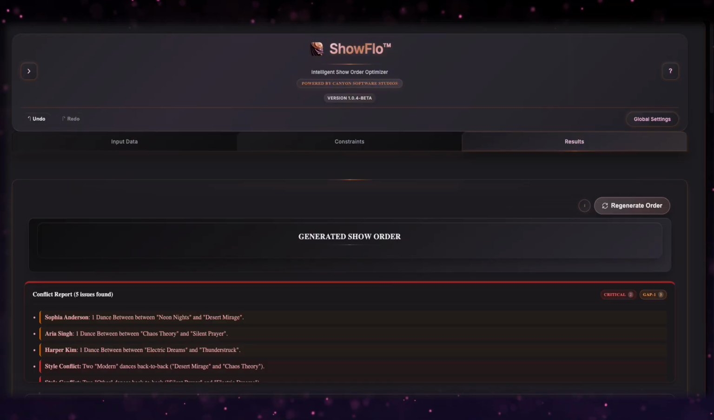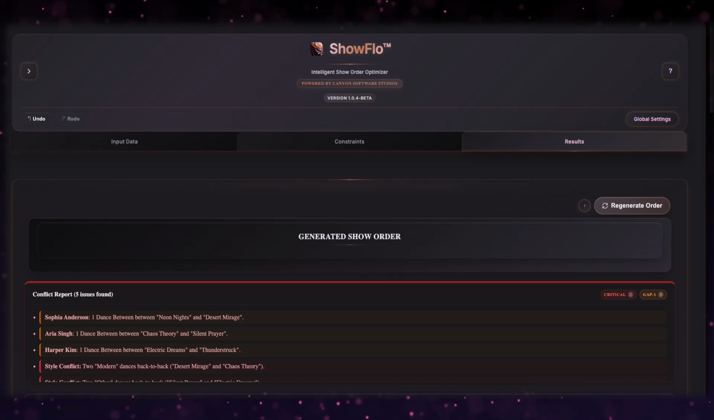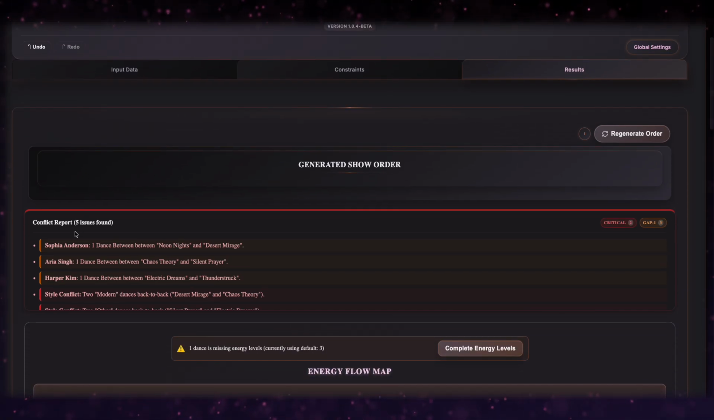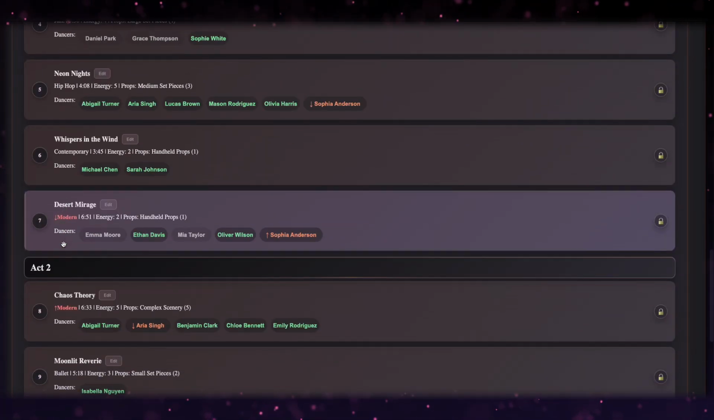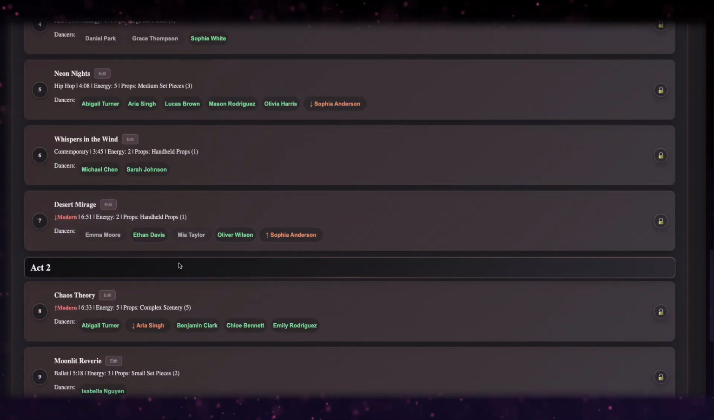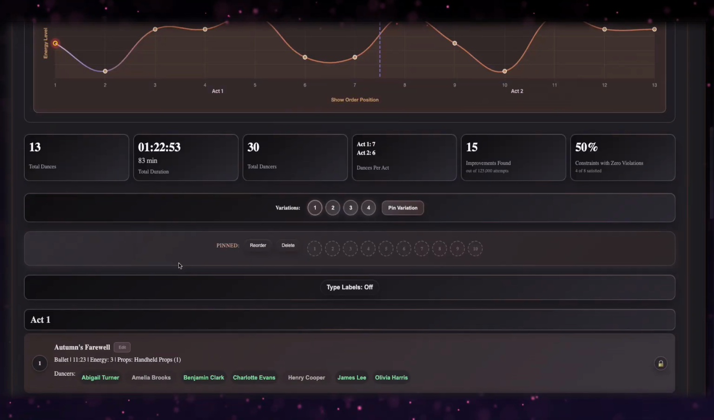When your generations are complete, you'll be transported to the Results tab. This tab is your central hub for all of your show order generations. At the top, the conflict report shows any issues the algorithm couldn't resolve. Click on any conflict and it jumps you directly to that spot in the show order. Super helpful for understanding what happened and why.